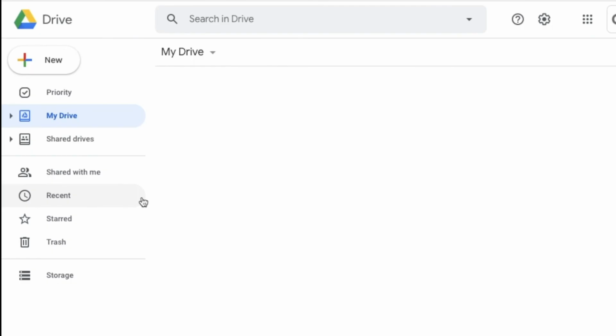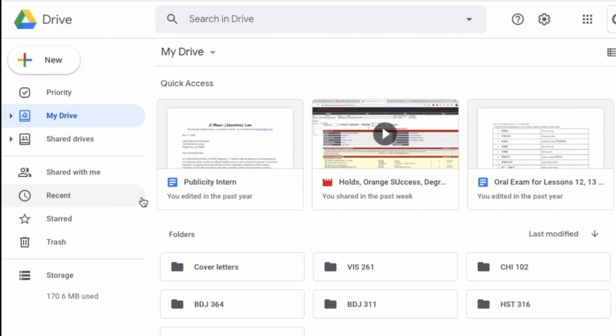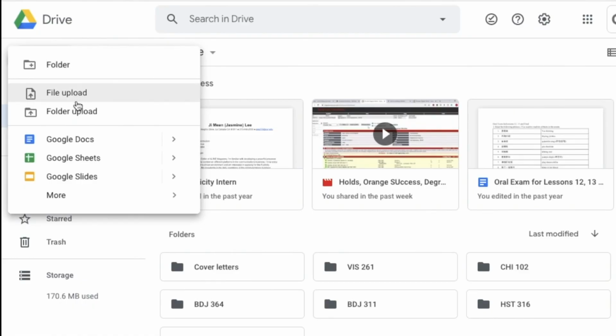In SU's Google Drive, you can create and store any documents and files with unlimited storage. To create anything in Google Drive, press New and select what you would like to create.